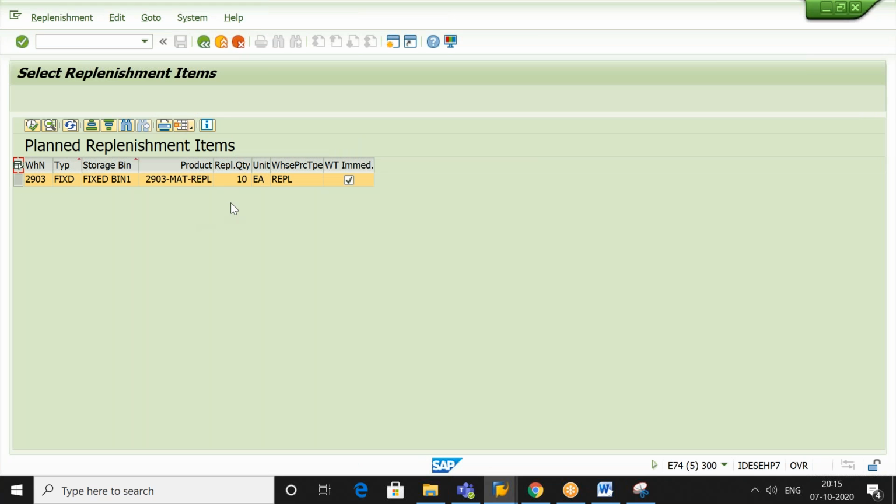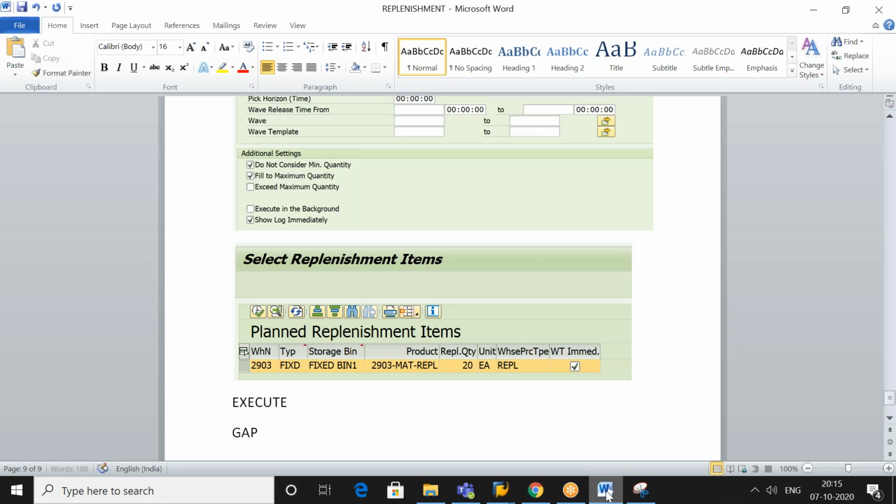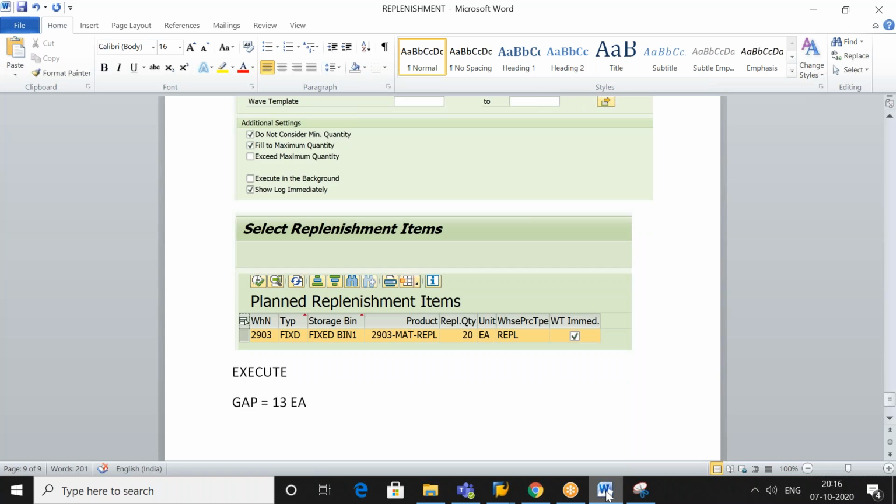So what is the quantity? 10. How much quantity is there? 7. Actually, we can fulfill with 13, but the system considers only 10 because the gap is for 13 units. Okay, and 13 is not a multiple of 5. Correct.